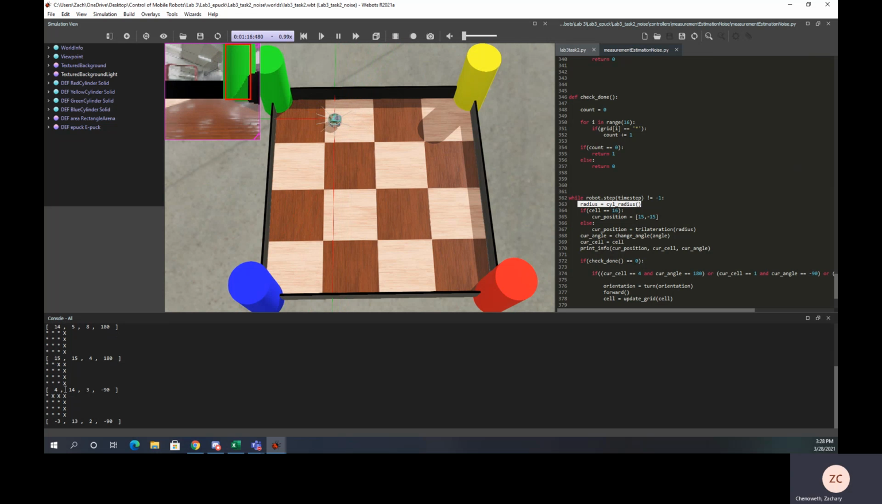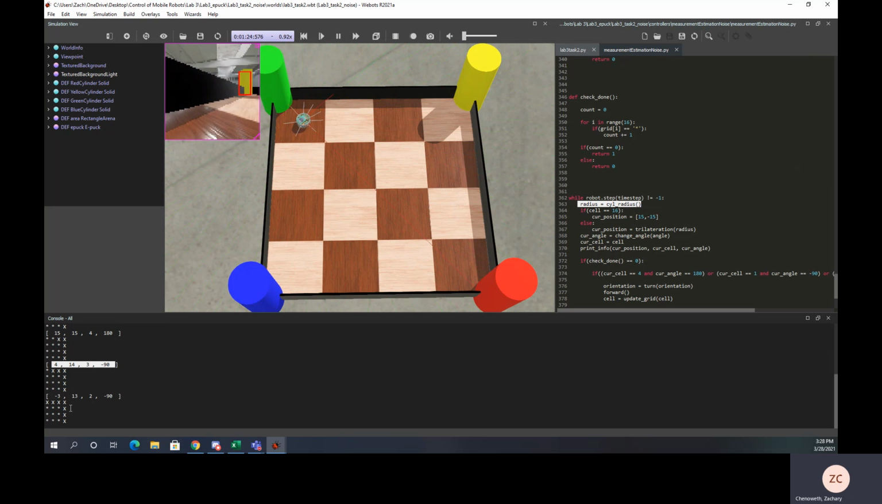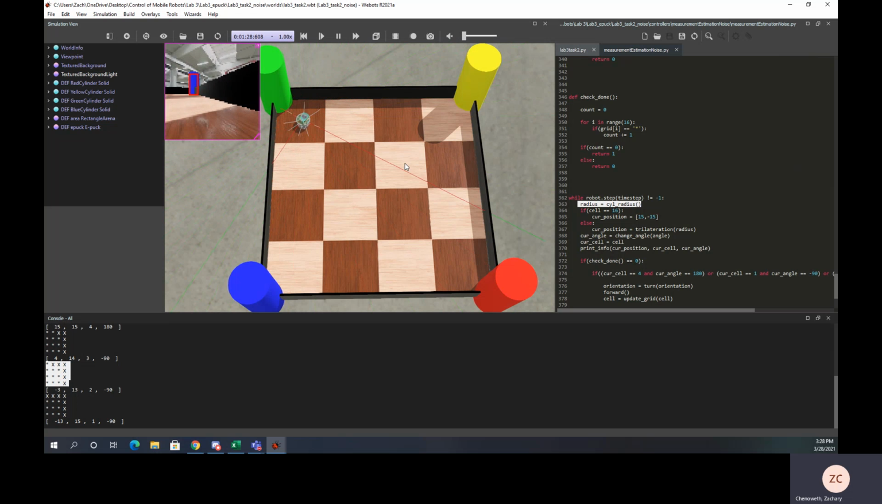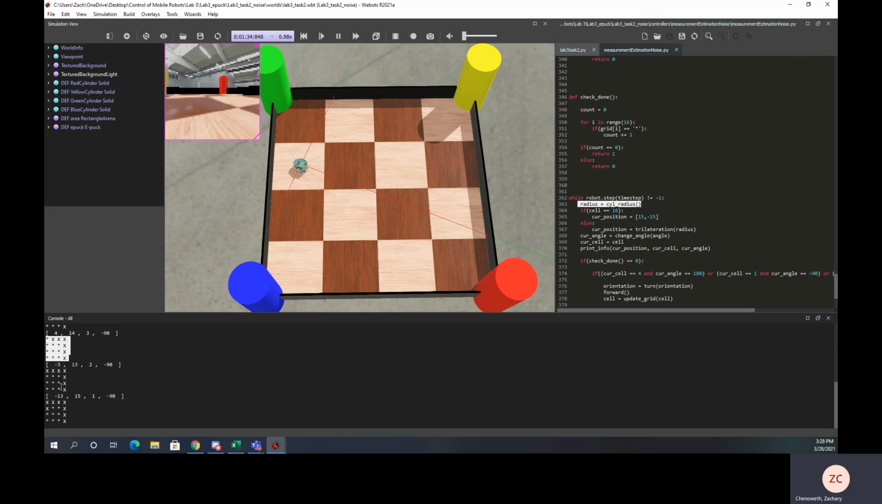So as you can see, it's moving through, updating the XY coordinates, the grid number, the cell number, and the angle, as well as the grid itself, so we can see which cells we visited. It's going to keep going through, so I'm just going to speed this up, since at this point it's doing exactly what the last one did.